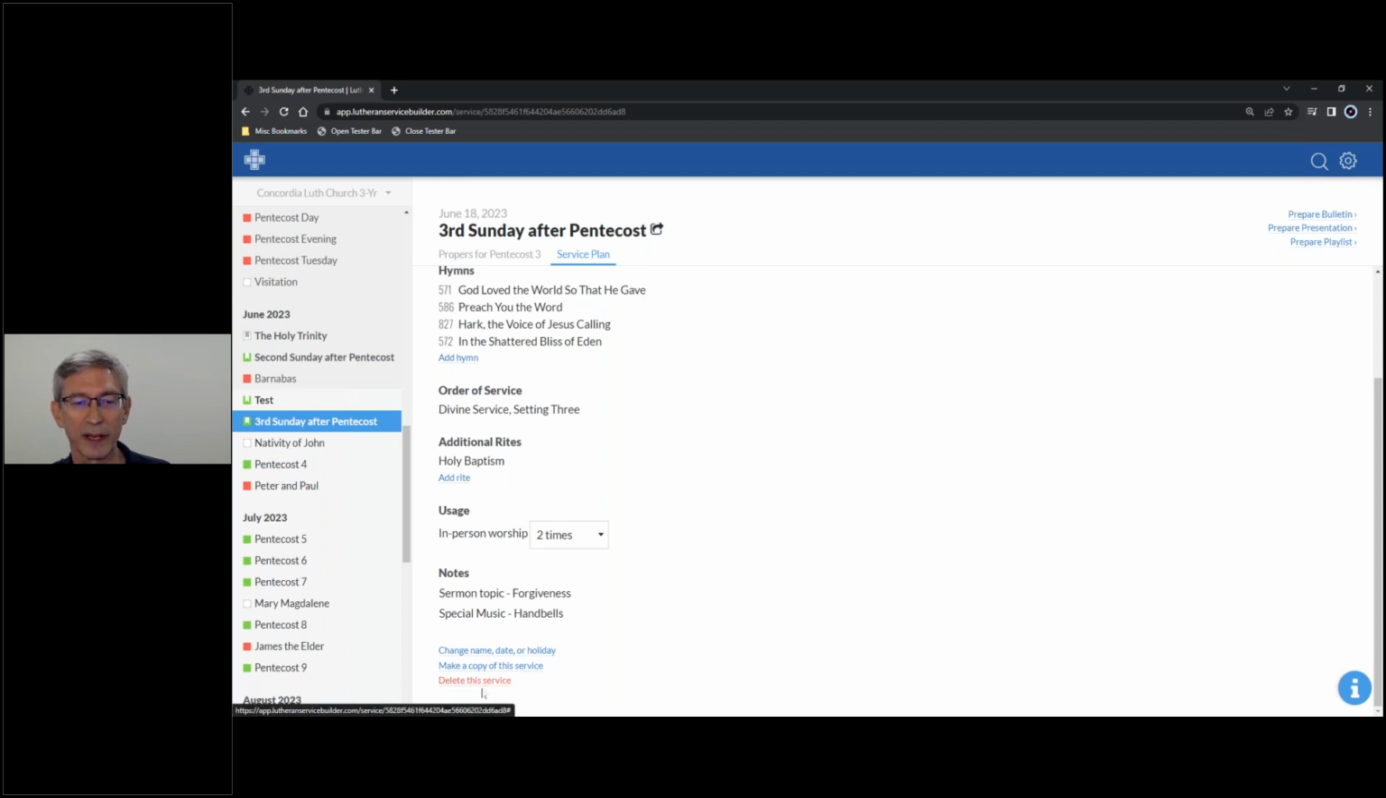That's why it's printed there in red lettering, so that you know that if you click this is the point of no return. That will remove this service from the database, and if you want to get it back, you'll have to recreate it. So be very careful if you make use of that option. All right, so that's our service plan view.